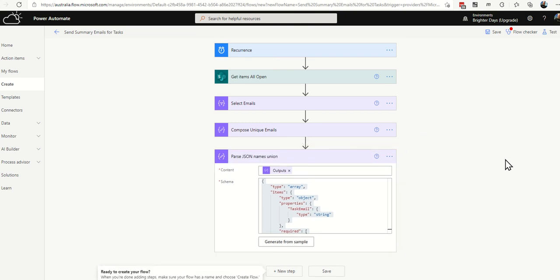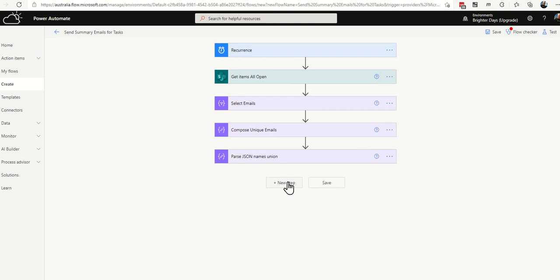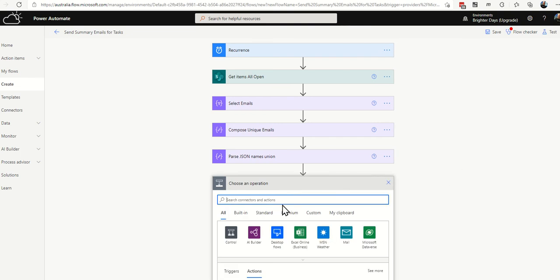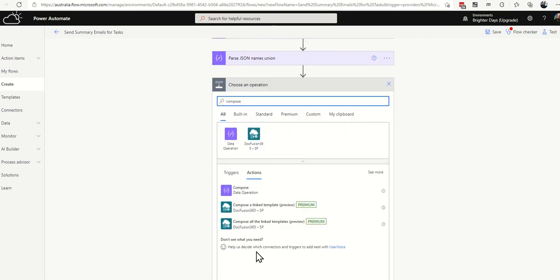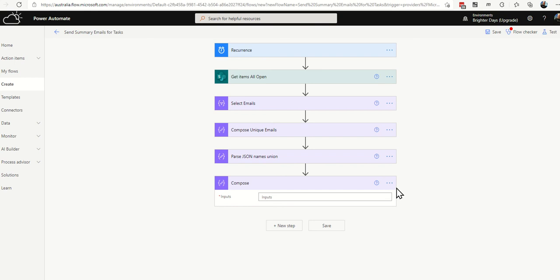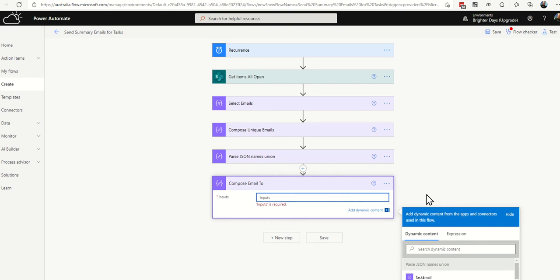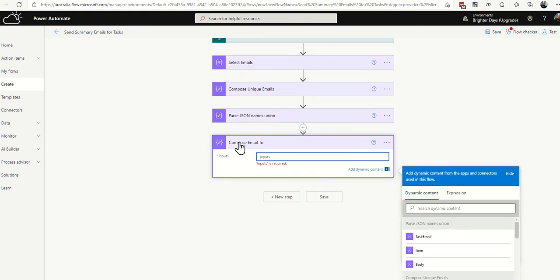Names union. Okay. Then with this information selected, I can put a new step in, and I can say, right, first of all, let's get the emails. I could use a variable, or I could use compose. Bit of a fan of compose, so I'm going to put that in there. So grab another compose action, and then rename that to email 2. And in here, because I've parsed my JSON beforehand, it shows me the 3 fields or 3 entities that exist in my JSON schema, and the one I want is task email.